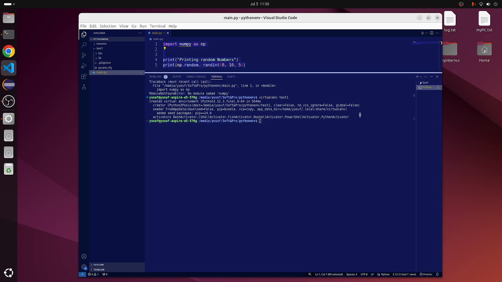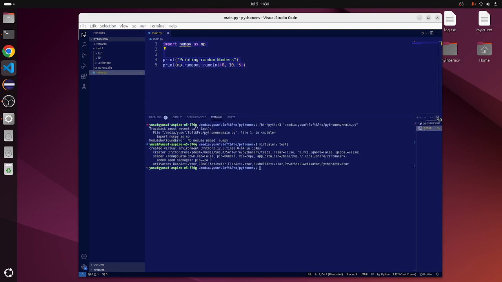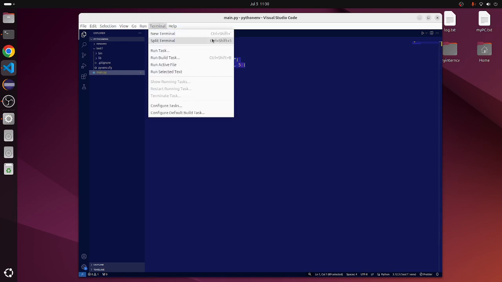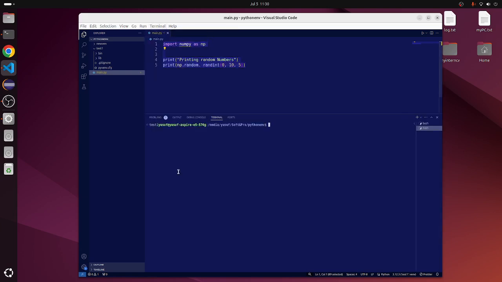Now you need to close the terminal. Close this current terminal. Okay. And open a new terminal again. Yes, as you can see, it has activated automatically.